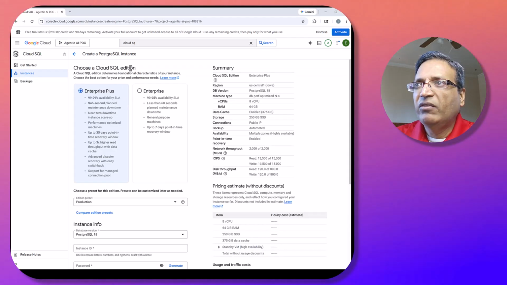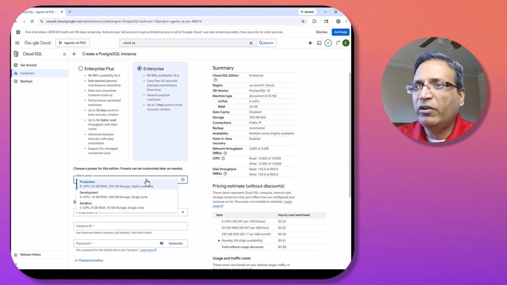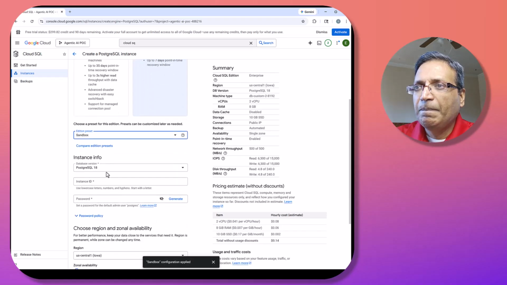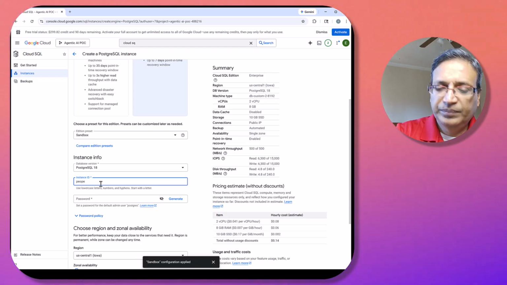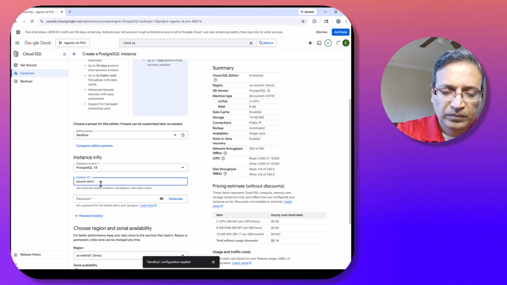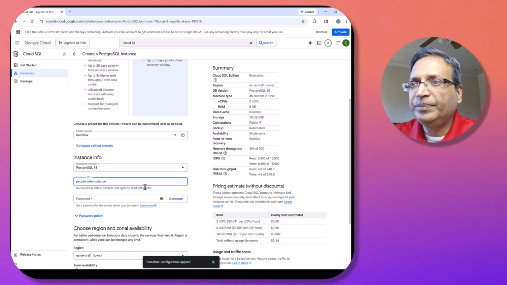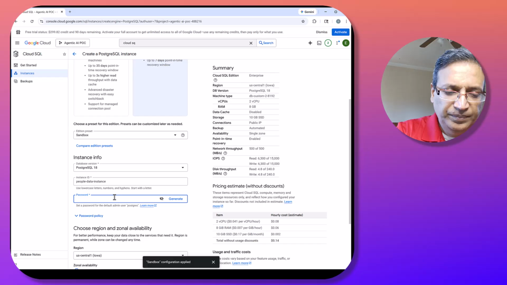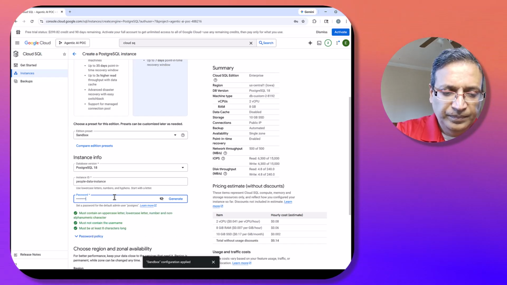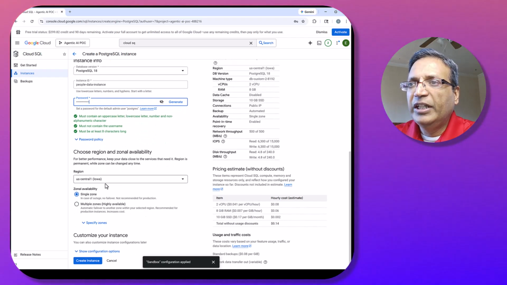So now we're going to configure our instance. We'll select enterprise here. There are two options. We'll select enterprise to keep the cost low for our POC. Then we'll use sandbox. We'll use the latest version and we'll call this people data instance. And we'll give the default password. Then for region and availability we will keep US Central 1, single zone.